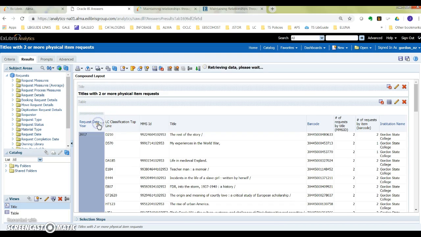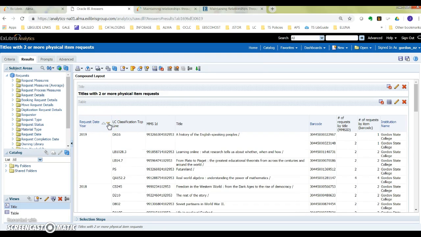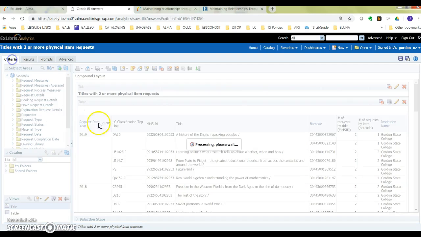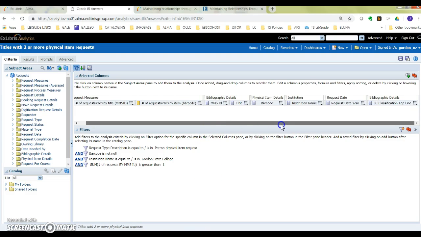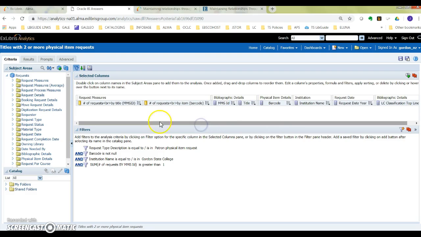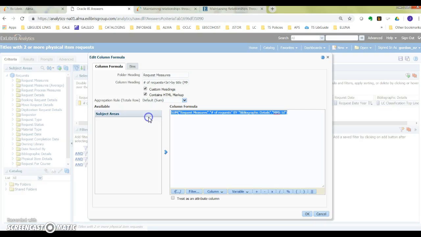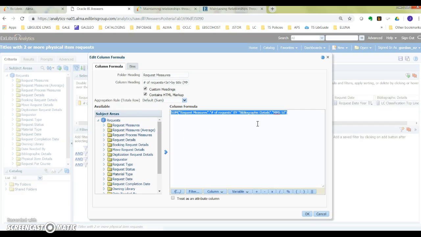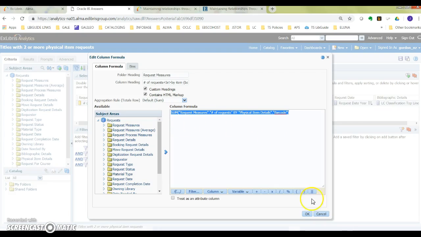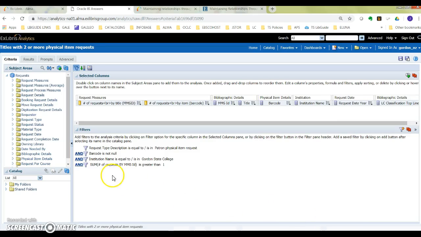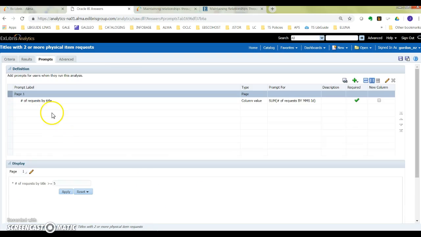You can sort it by request year and the criteria. Alright. So the formula here is that for request measure, number of requests, this one, and then these are the filters, and this is the prompt, number of requests by title.